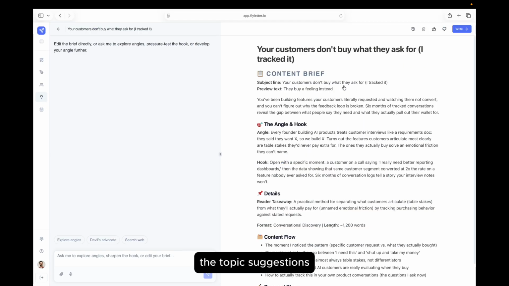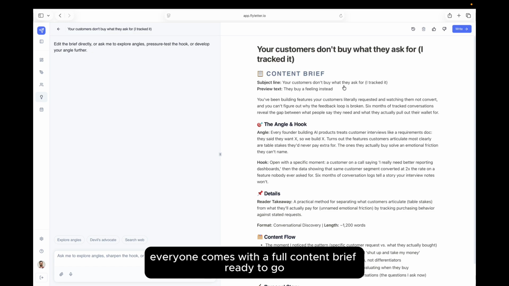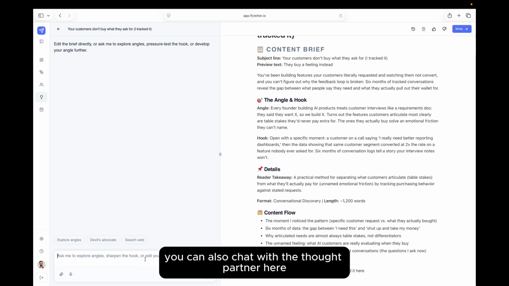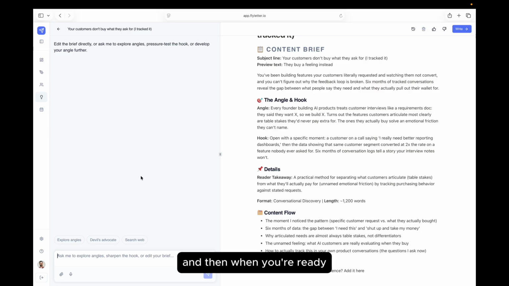You click into one of the topic suggestions, and every one comes with a full content brief ready to go. So all you need to do is review this content brief, and edit if you want. You can also chat with the thought partner here on the left-hand side to help you ideate and make adjustments to the content brief. And then when you're ready, you can write the piece of content there.